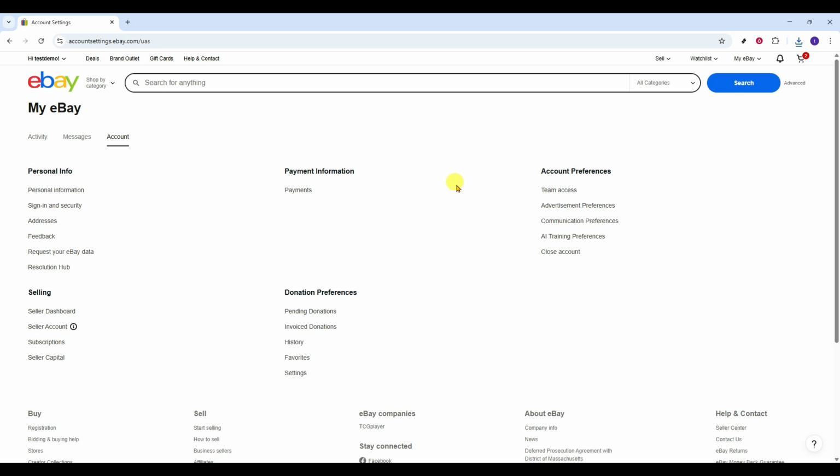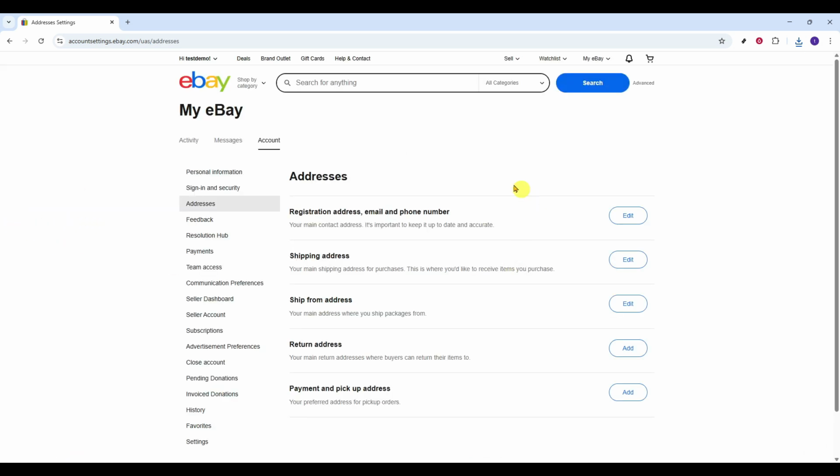In Account Settings, go to Addresses. This is where eBay stores your shipping details, which are used to calculate delivery options and times at checkout and on your listings. Find your shipping address section and click Edit. This opens your current details and the controls to add another location.